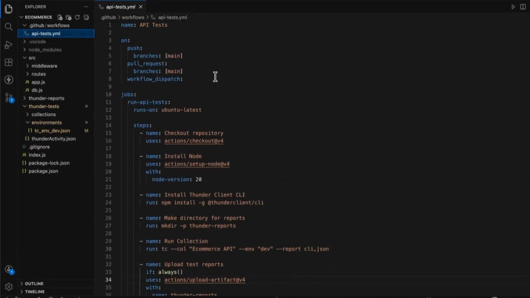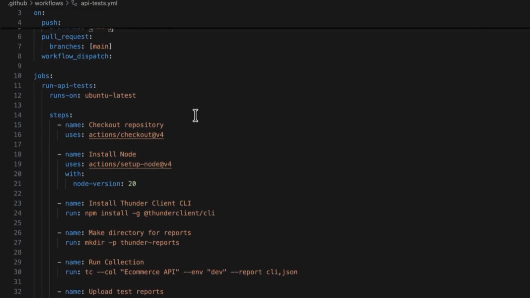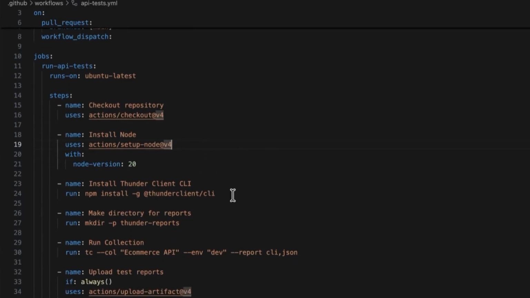Let's walk through it. The workflow triggers with every push and pull request to the main branch. The steps are straightforward. It checks out the repository, installs Node, sets up the Thunder client CLI, and creates a directory for reports. And here's the main part, running the collection.